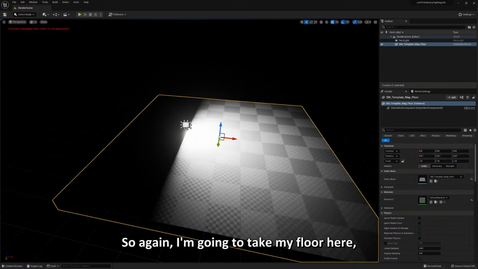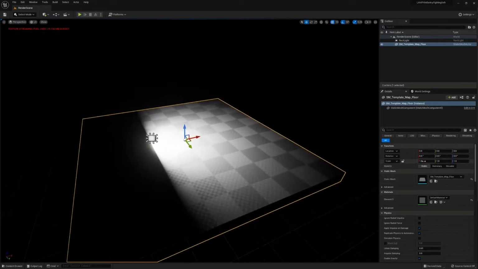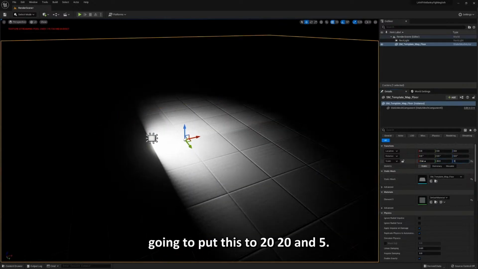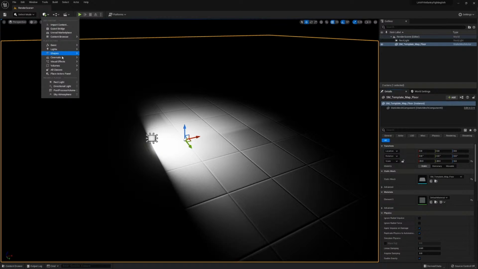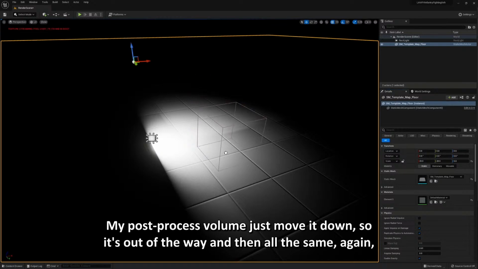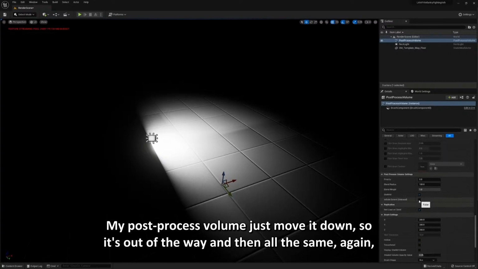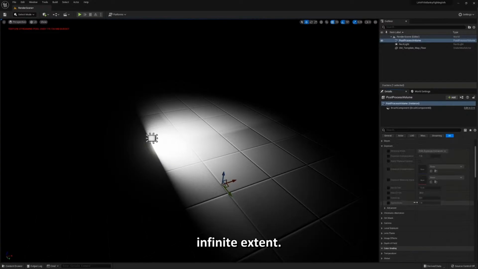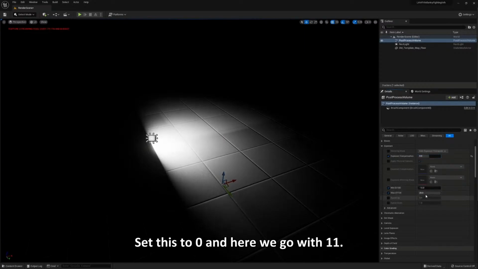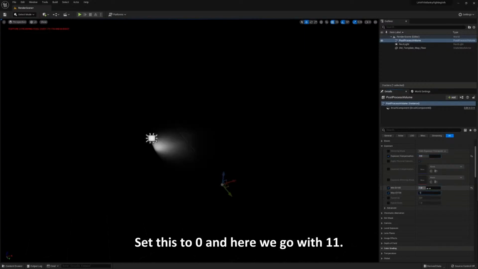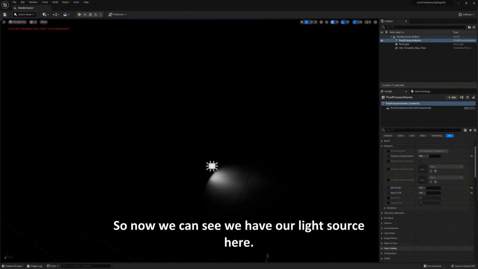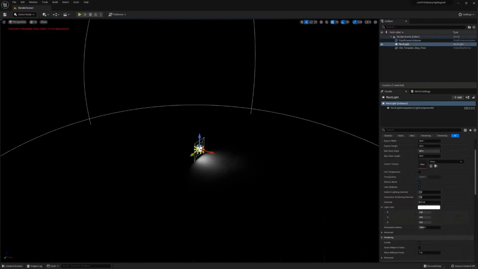So again, I'm gonna take the floor here. I'm gonna put this to 20, 25. I will also add my post process volume down the way, and then all the same again. Infinite extend. Set this to 0, and here we go with 1. So now we have our light source here.